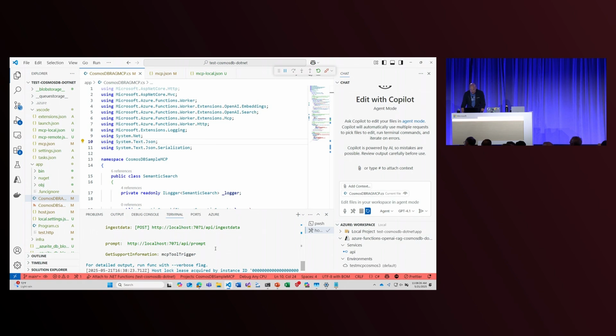And you can see I have a couple of HTTP endpoints, which ingest data, and then I can prompt to ask questions of the data. And I also have this new thing I'll talk about called Get Support Information. And you can see it's of type MCP tool trigger. Okay, so what does that mean when I try to do something with my data?